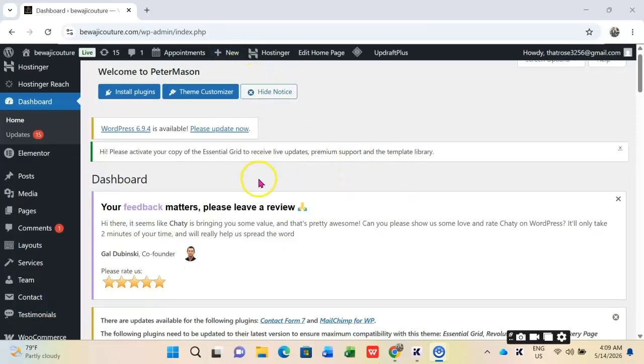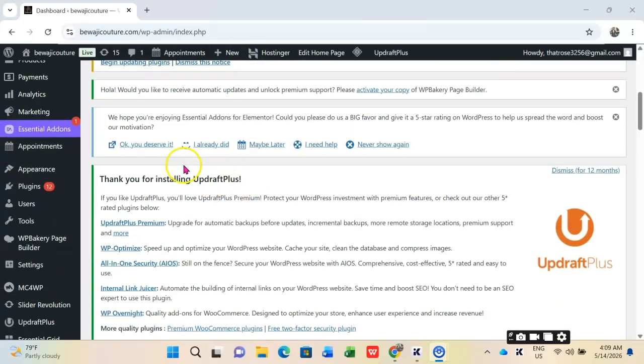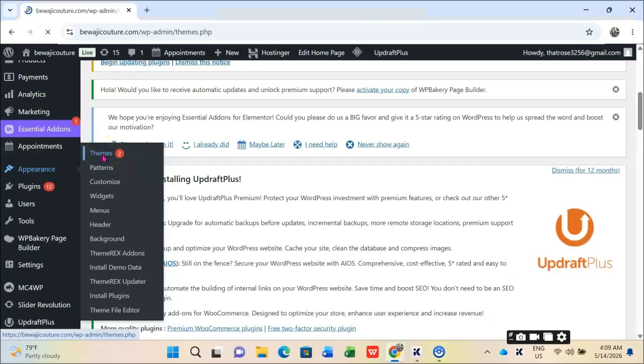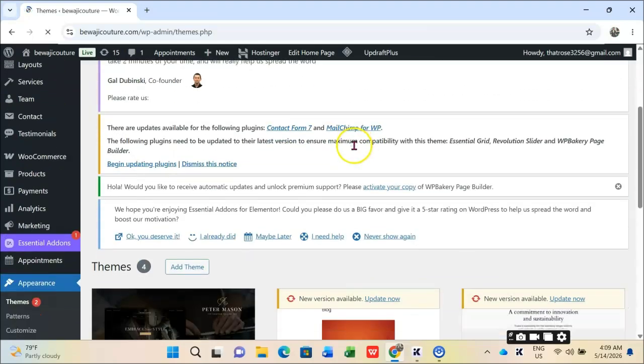Hello, here I'm going to show you how to upload and install WordPress themes in case you bought a WordPress theme from Code.io. So over here, you go to Appearance and you click on Themes. Once you click on Themes, it's going to take you to your themes. Alright, this is your theme page.